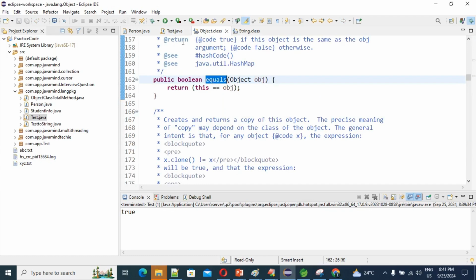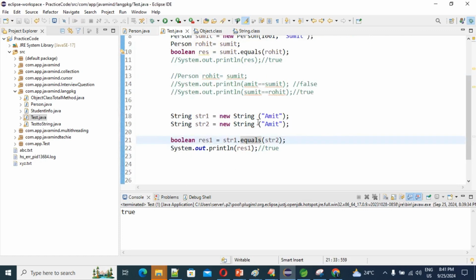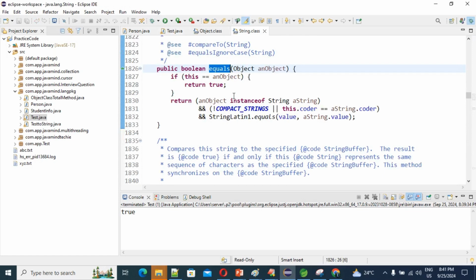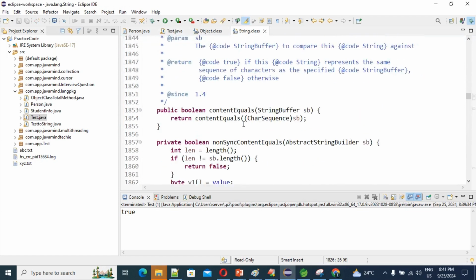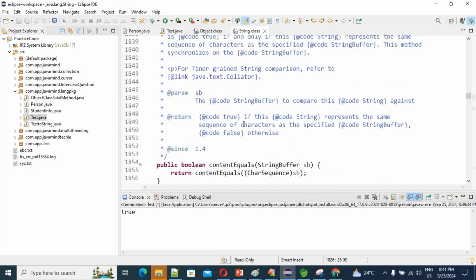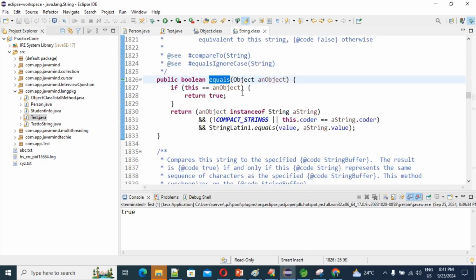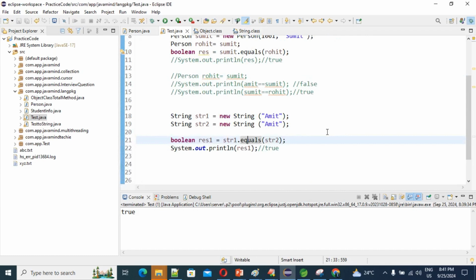But what we need to know is why the response is coming true. Because the string class equals method has its own implementation, you can see it here. What does that mean? The string class equals method is used to check content comparison, not reference comparison. What I have told is that the equals method of the string class is used to check content comparison.